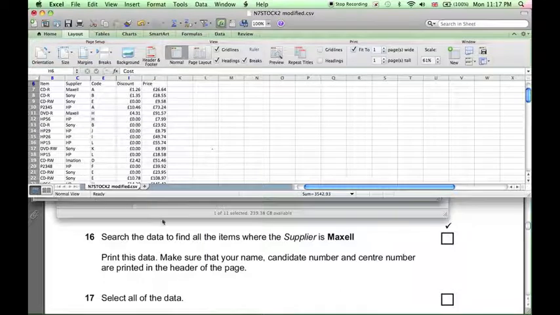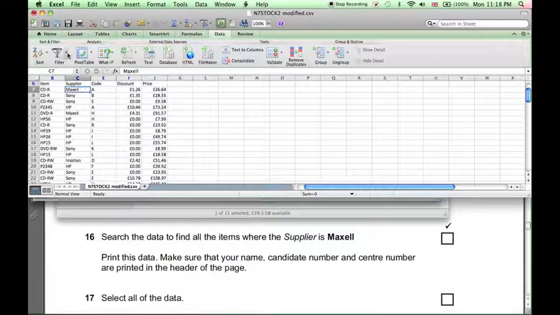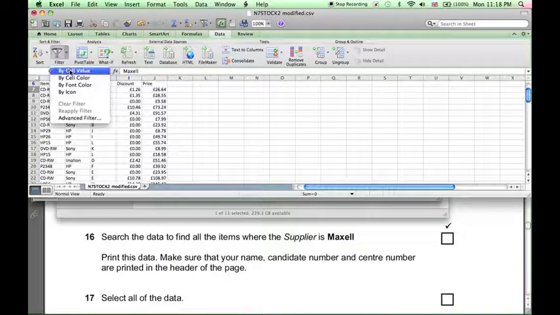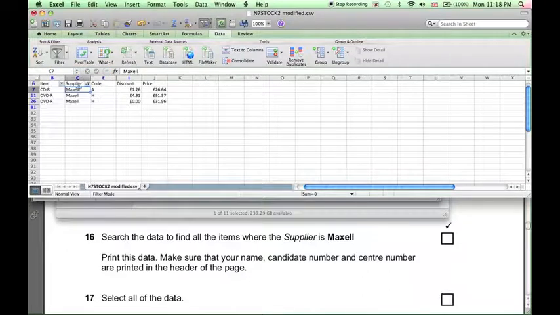Now to search the data means we apply a filter only to display certain data. Here we want to display data where the supplier is Maxell. So the easy way to do this is to click on a cell that contains the word Maxell, click the arrow next to the filter box here and filter by cell value. And there we go, we can see the 3 rows containing Maxell. Again, we print this. That's easy enough.